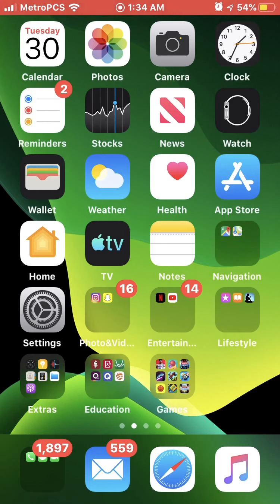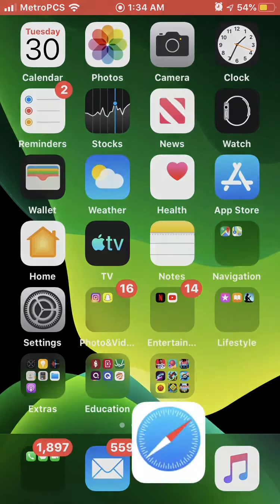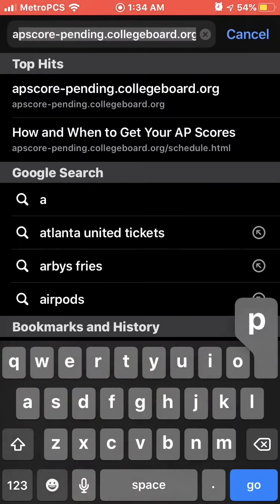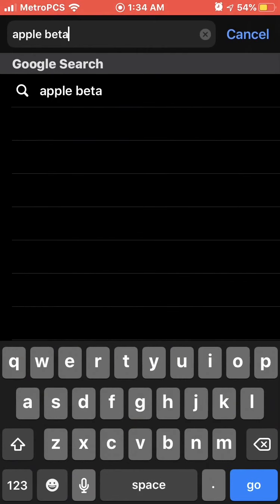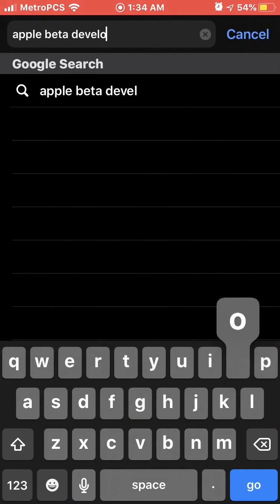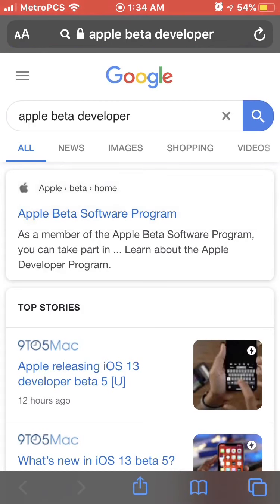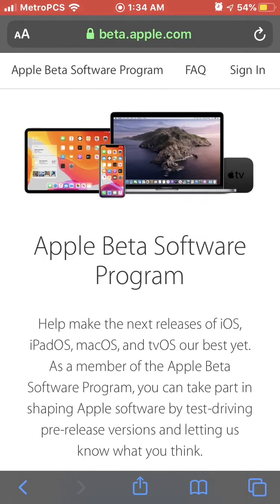In this video we are going to be downloading the iOS 13 beta on our iOS device. The first thing you're going to want to do is go to Safari and search up Apple Beta Developer, and press the first option that it gives you. You can also just type in beta.apple.com in the address bar.